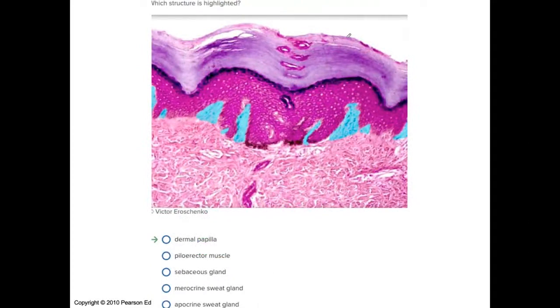Here, these little hills that we see are part of the dermal layer. It's the dermal papilla that's involved in giving the fingerprint. All of these are dermal papilla.